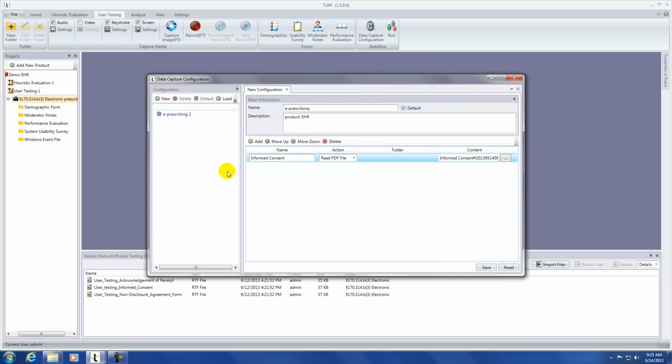Double-click on the PDF file. Then you can see the name of this PDF file in the text box under the content label. During the Autoflow session, this informed consent PDF file will be displayed for the user to read. After completing the form, it will automatically be stored in the demographic form folder.